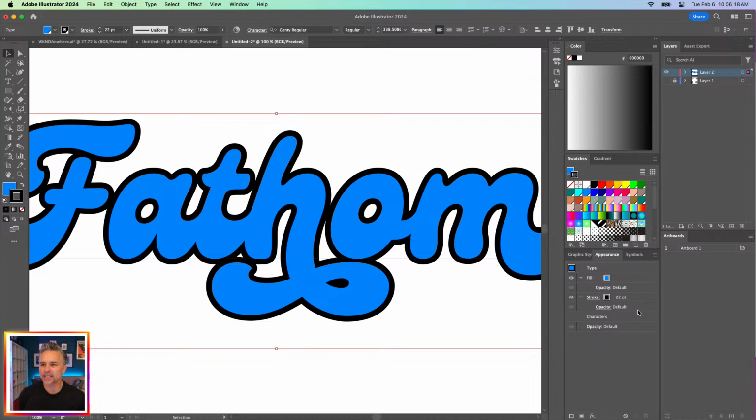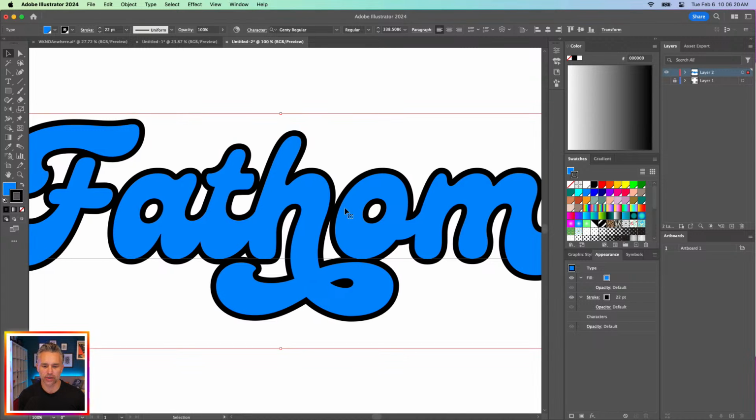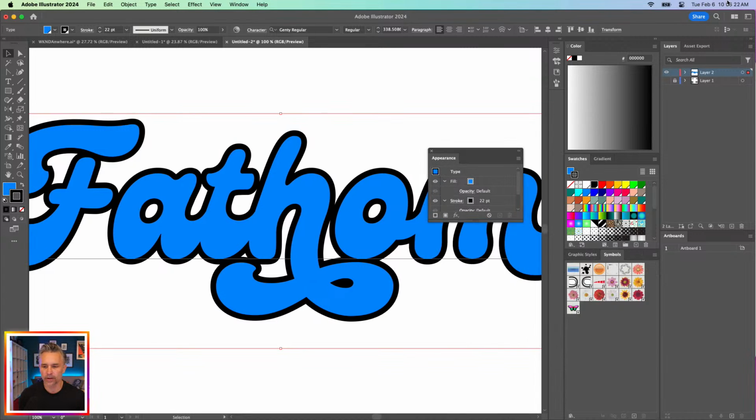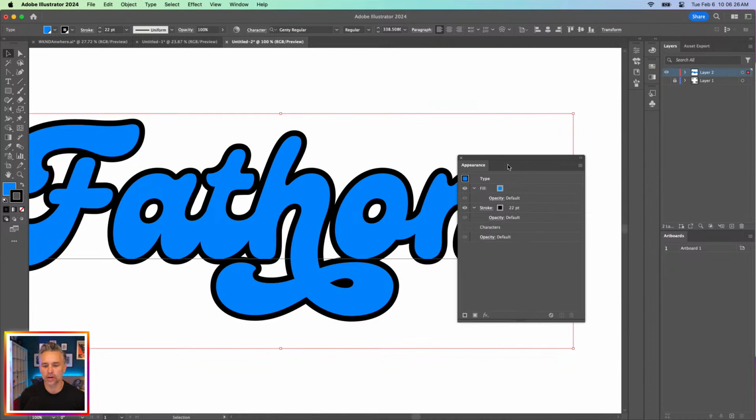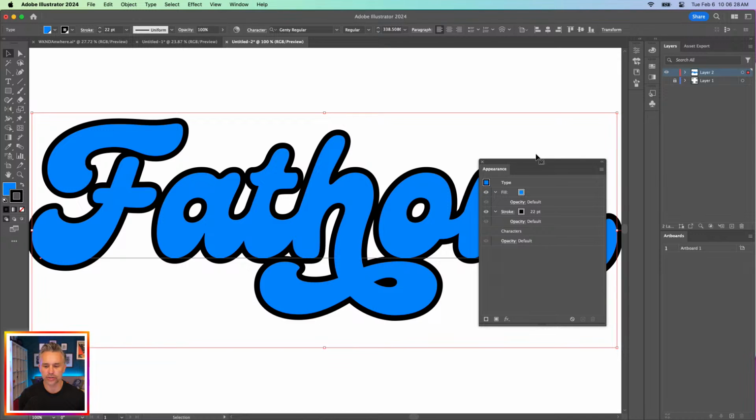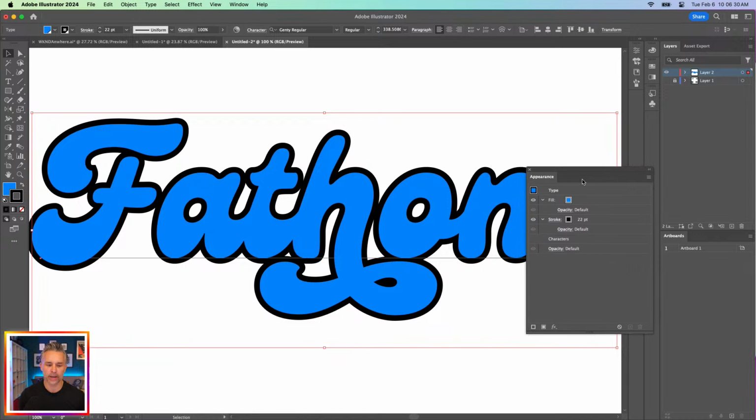Khalid, that's my goal. Make you fall in love with Illustrator again. I love the appearance panel because as you get more comfortable with Illustrator, your appearance panel is going to be your best friend because you could do so many things.